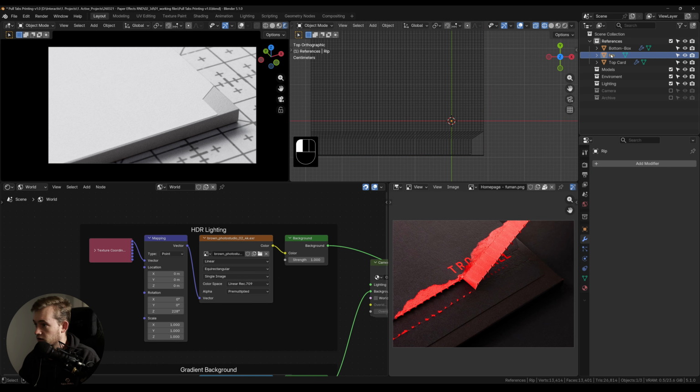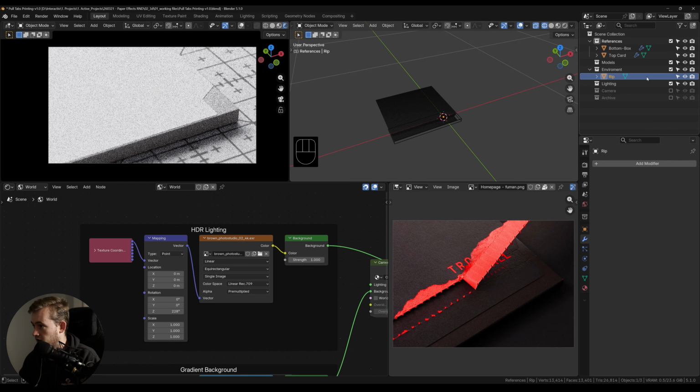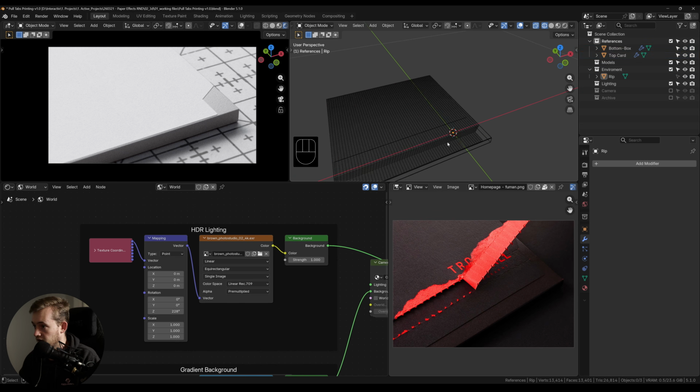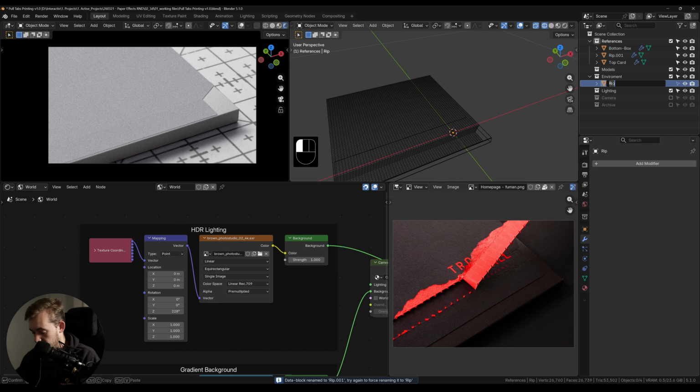And all I'm doing on the rip one, oh no, that's the environment. Let's get rid of this so we can't select that. We want to duplicate this top card. We'll call this one the rip. Rename this one to, what is it? The mat. All right, we're good to go.